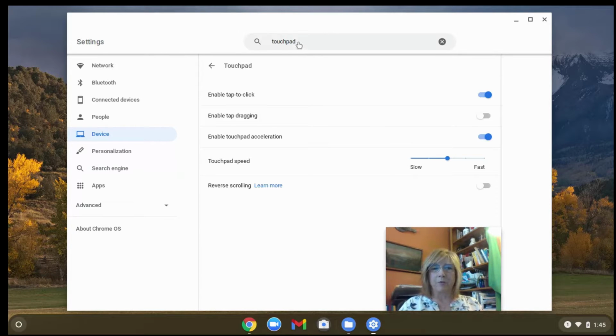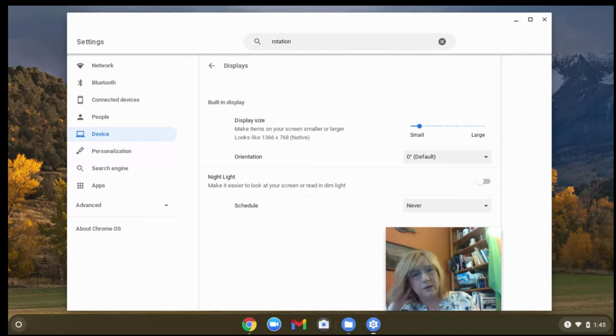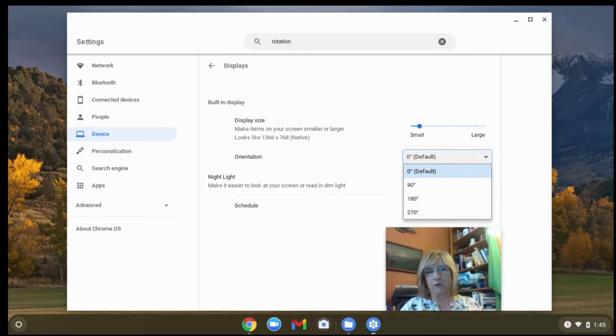Another thing that you might want to know about is I'm going to type in rotation up in the search bar. And I'm going to click on display rotation. So what happens sometimes, students will accidentally rotate their Chromebook display. So it's either 90 degrees or completely upside down. And so know that you, the parent or the student, could come in here and pick 0 default to get it back to normal. So do know that this is here if perchance you had a student or a child accidentally or intentionally rotate the screen in the wrong direction.